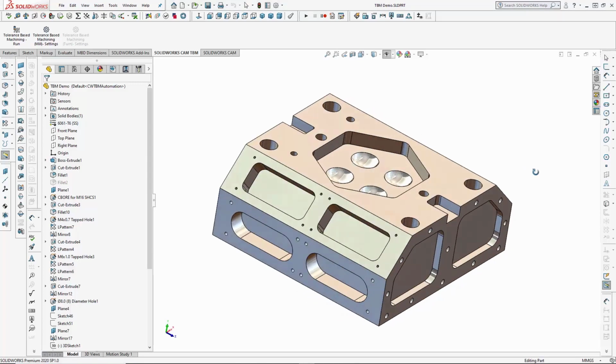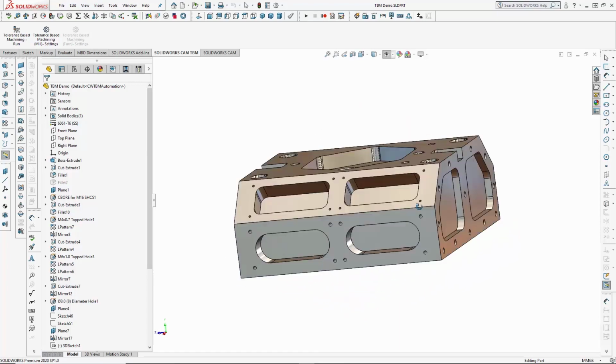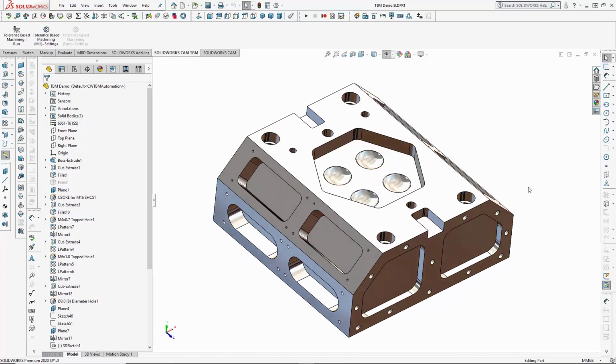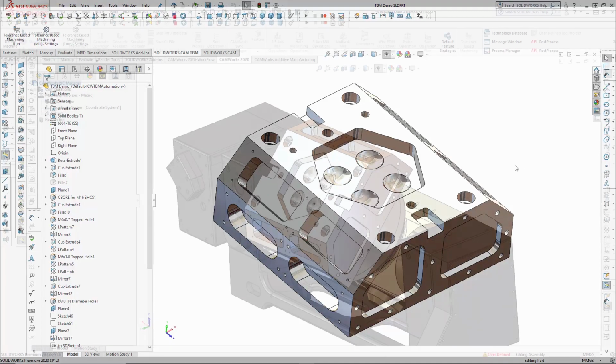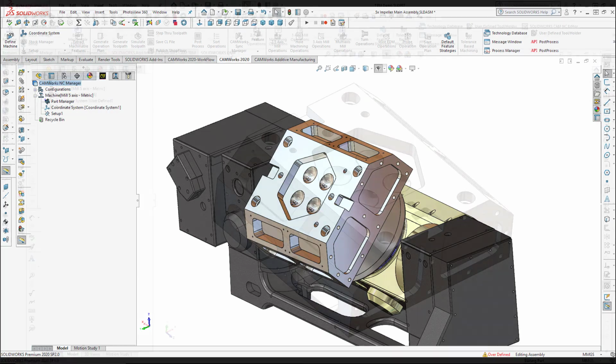Here's a part model designed using SOLIDWORKS. The intent is to machine the part from 6061 aluminum. This part will require 7 setups on a 3-axis CNC machine, or using a 5-axis CNC, this part could be machined in a single setup using indexing or 3+2 machining.